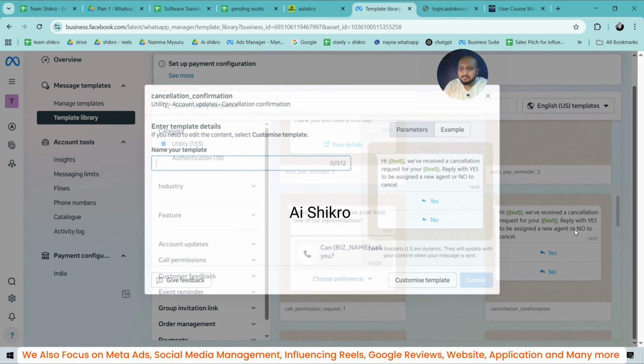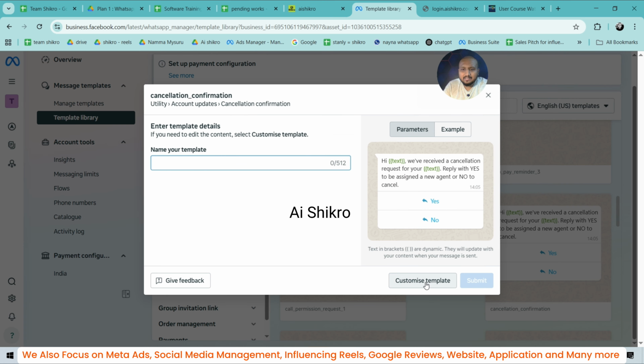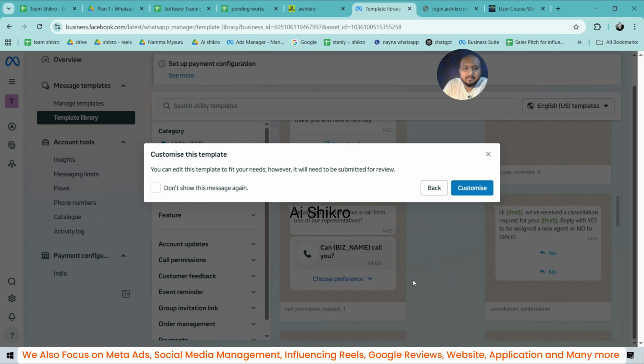And then if you feel this text is better for you, then you can click on that. And customize the template name, you can mention it as utility, or according to you. You can choose customize template. What it is saying is, you can edit this template to fit your need.